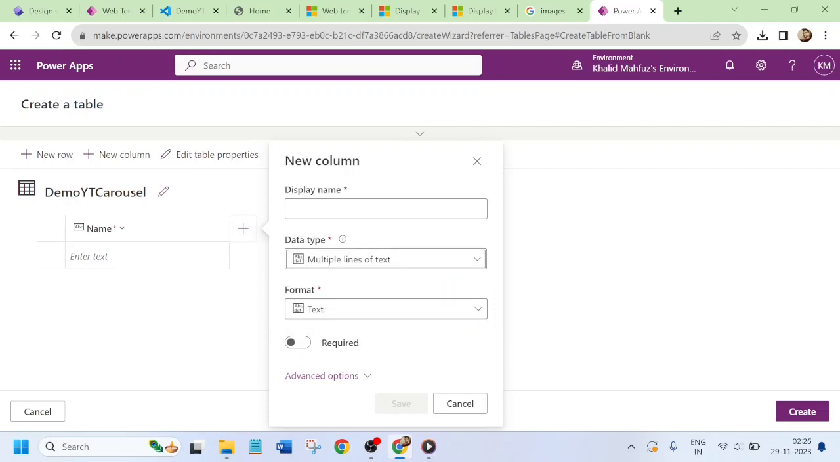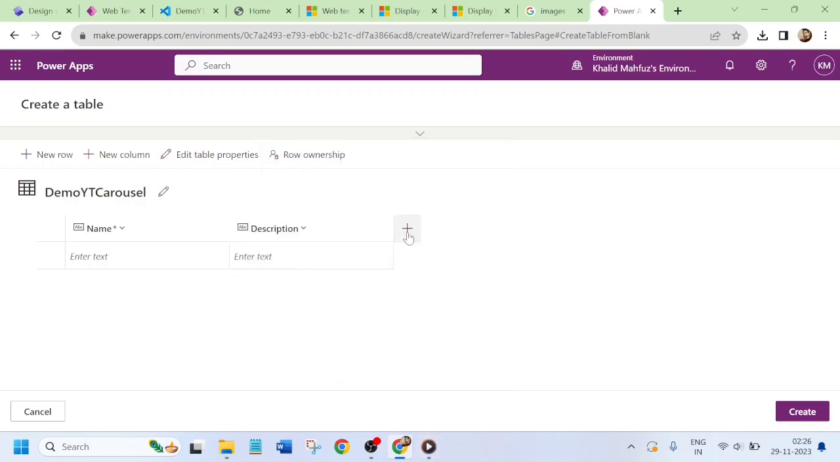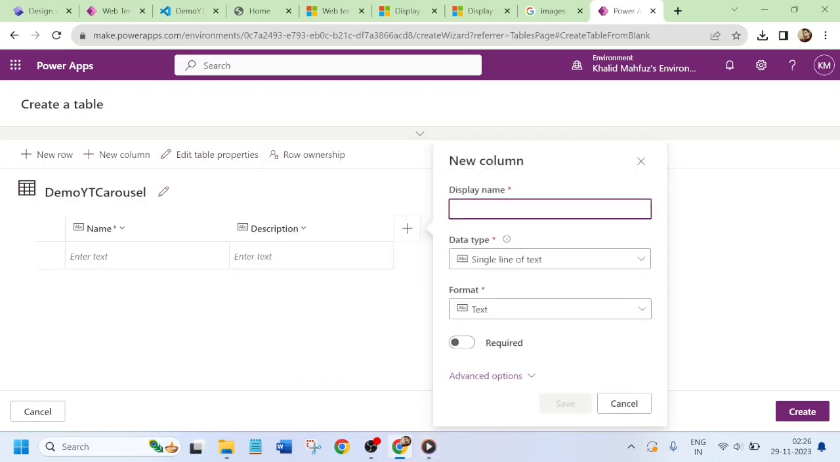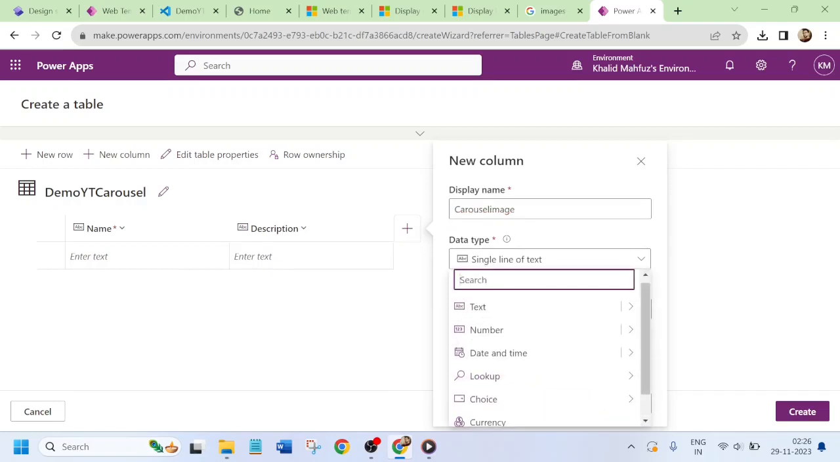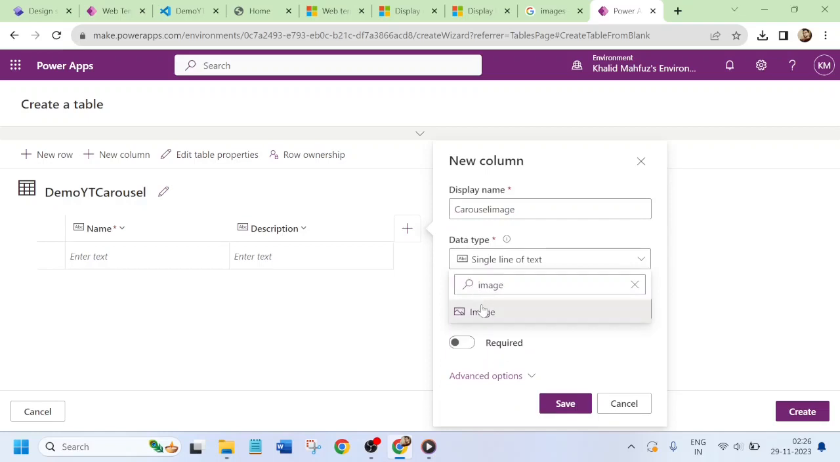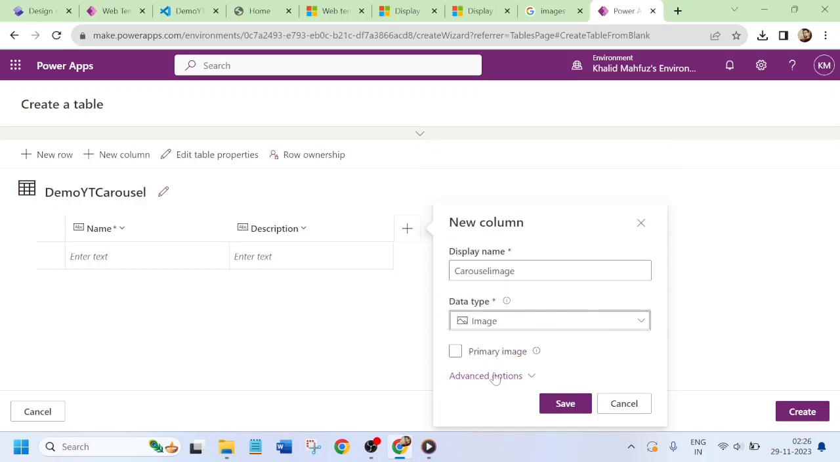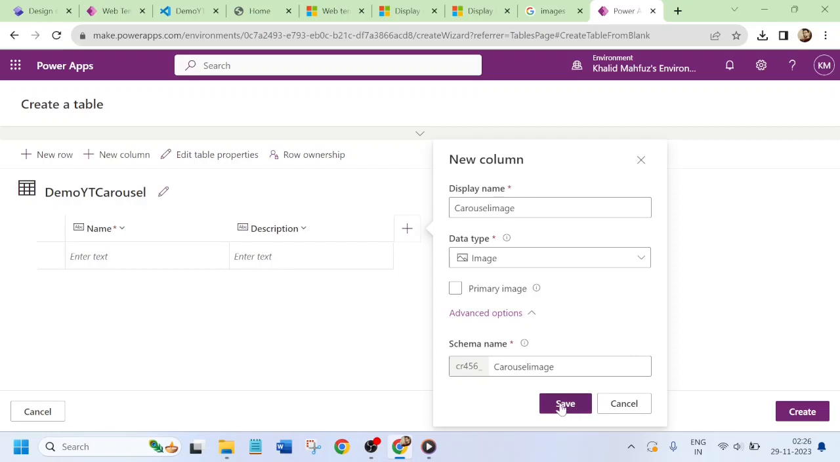Let's have a multiple choice column, which will be, we will have a description. We'll name that. And for the background image, we will name it carousel image, and the data type would be image, and save it.